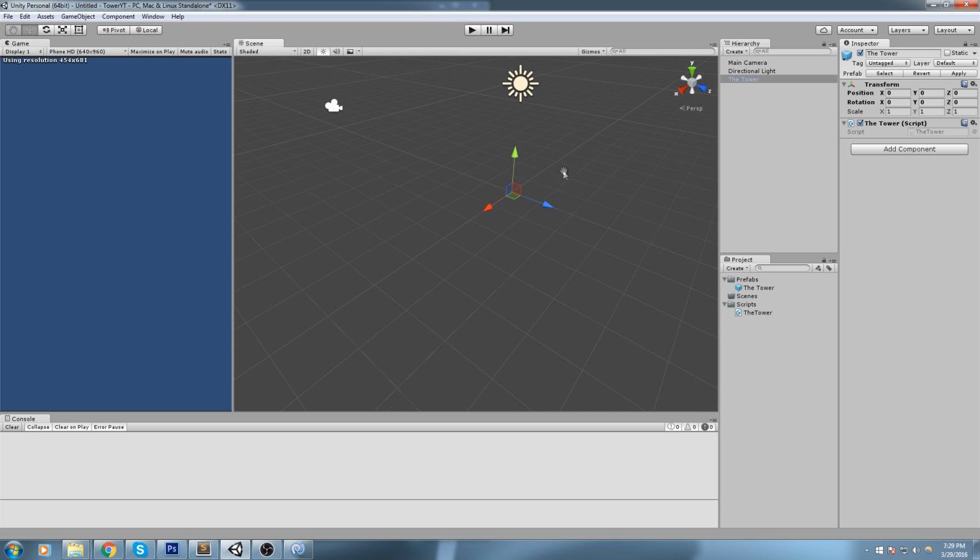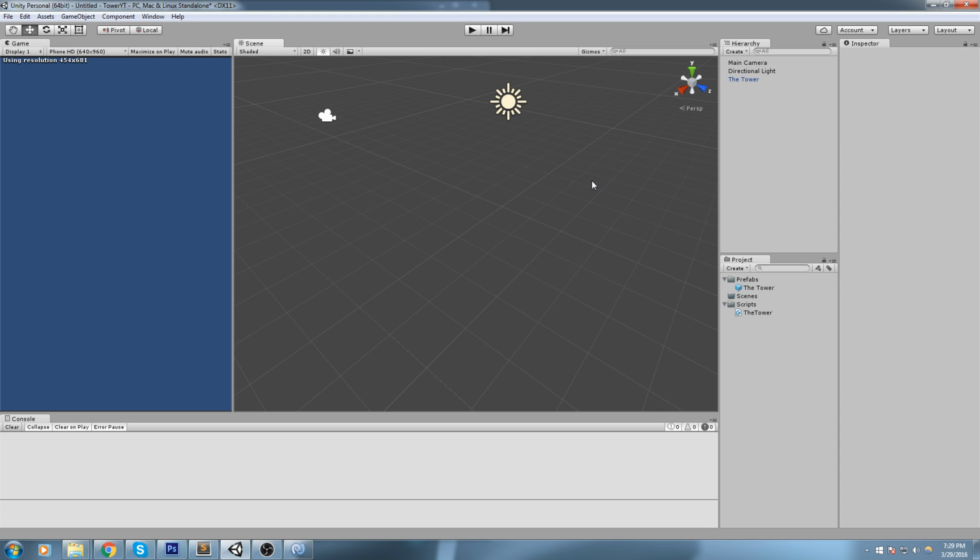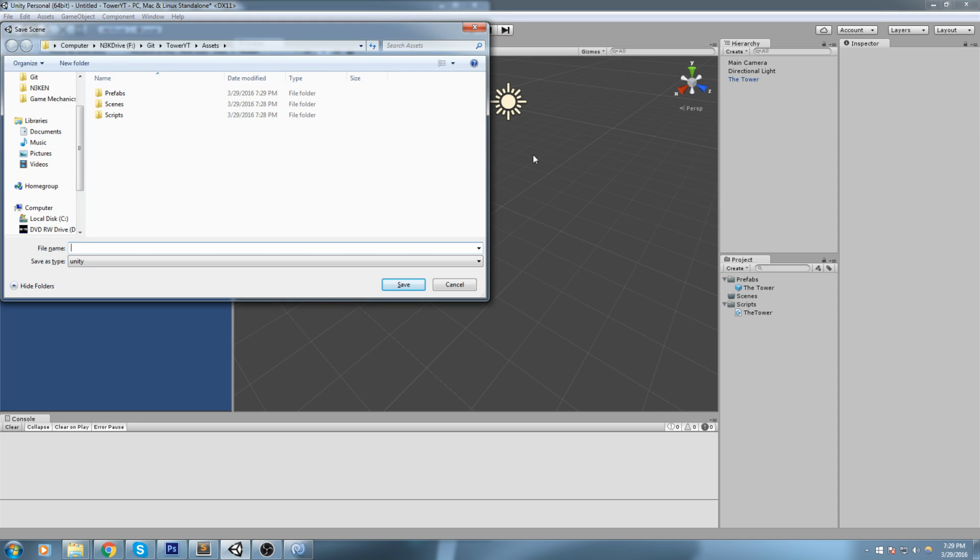We should now be ready for this turret to actually build itself. But before that, we are going to save the scene. So Control S, and we are going to save this. Now, I won't explain the concept of this just yet, but just tag along, do what I say, and we are going to explain this later on when it comes in handy.